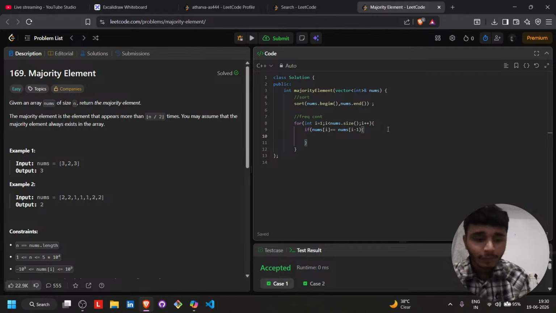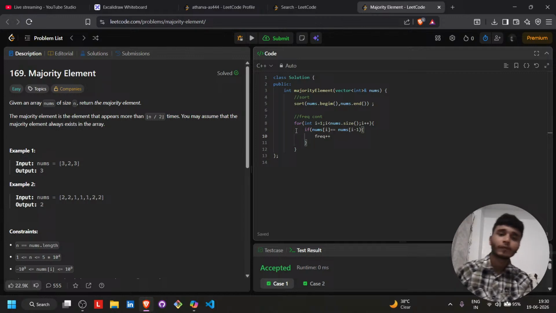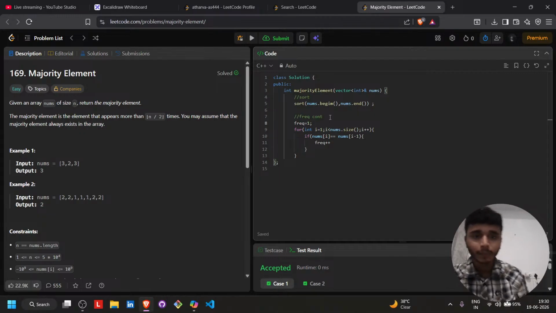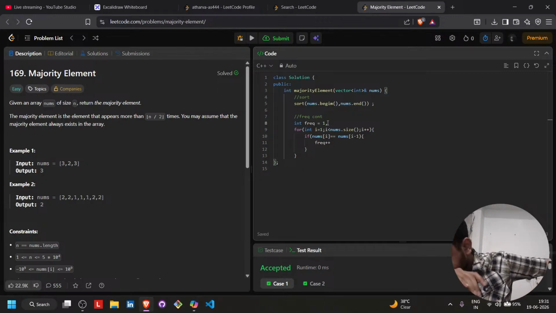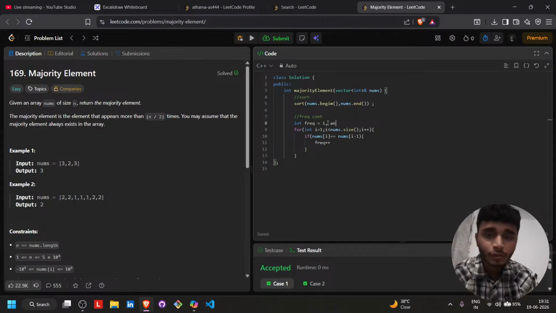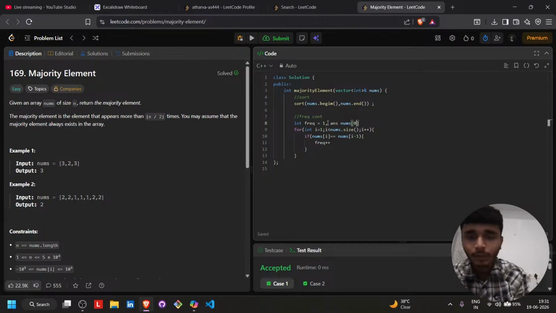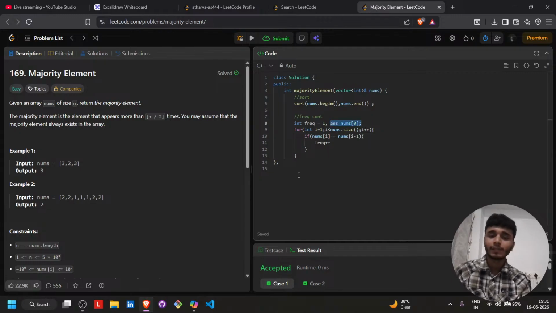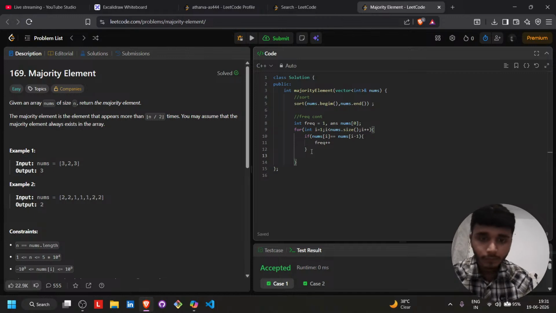And if it's true, we will increase the frequency. How is it working? If nums of I is equal to nums of I minus 1, this is the minus 1 value, and it's true, we will increase the frequency. And we will initialize the frequency to be 1 by default because we have already used this. Integer frequency equal to 1. We will also use a pointer, I will tell you why we have used this. So this was a for loop.